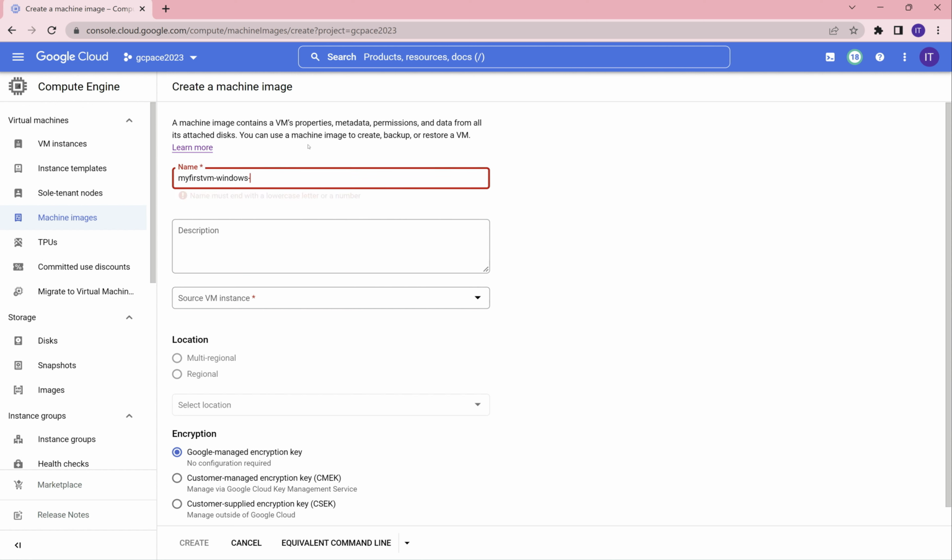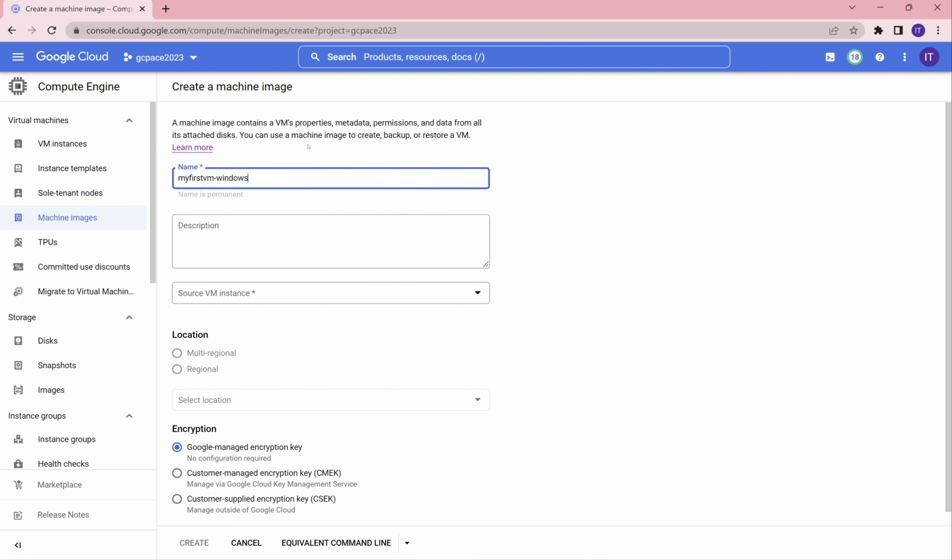Did you see that if it is ending with a hyphen, it won't take. All right. Now give a description. This machine image is for VM. Okay. Now definitely you need to give a source virtual machine, right, from where you want to create.